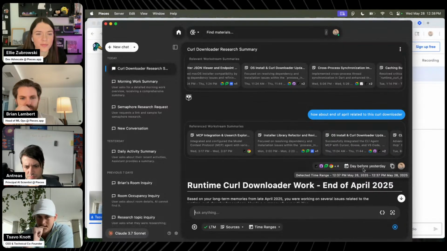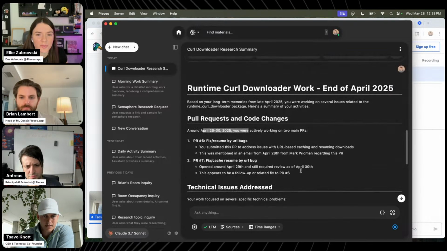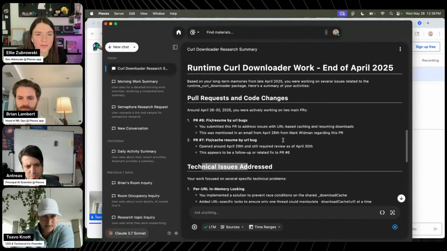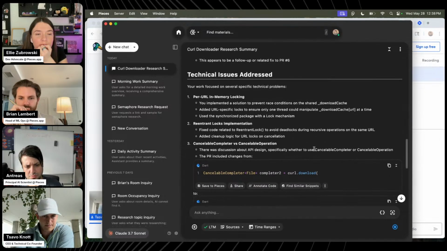Yeah, it does think, I wonder if this is a UI bug, because it is for sure getting it right in the response, April 26th through the 30th. So we got PR number 6. We've got some technical issues addressed. So per URL in-memory locking for that.